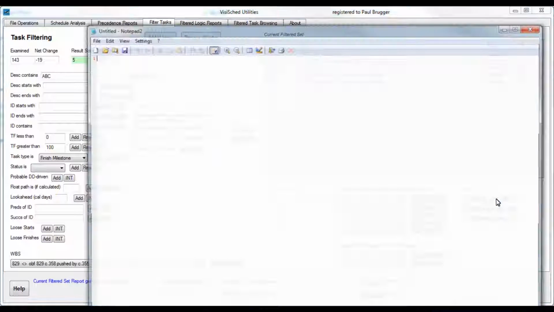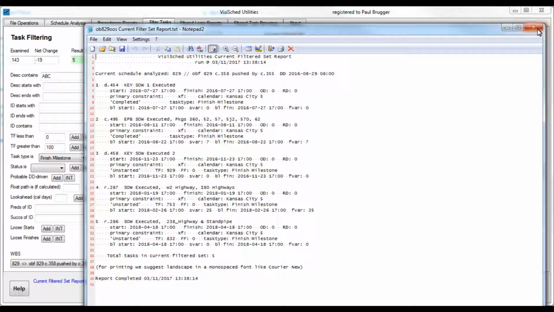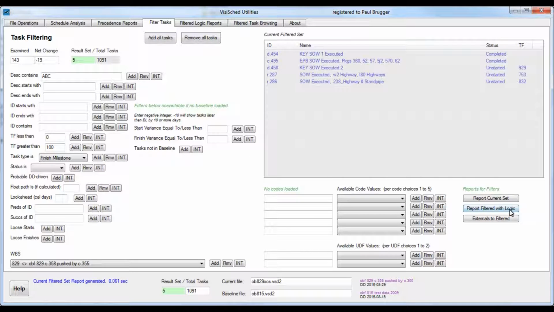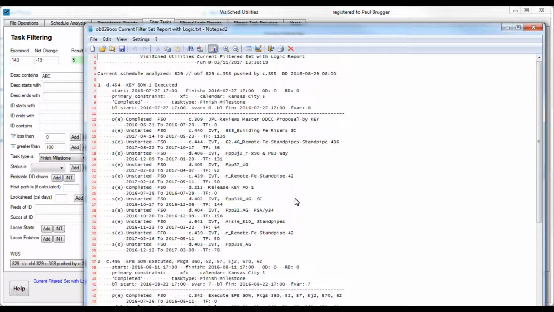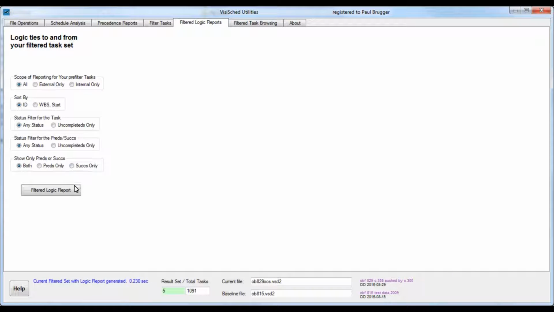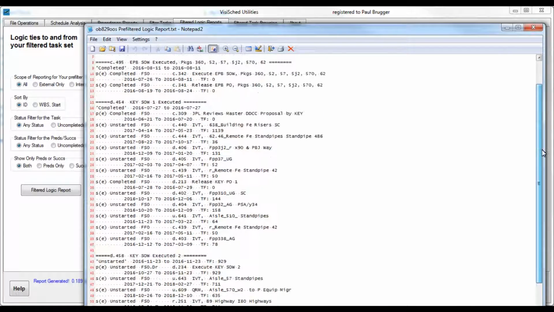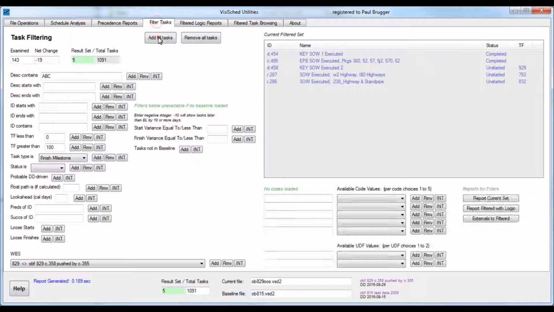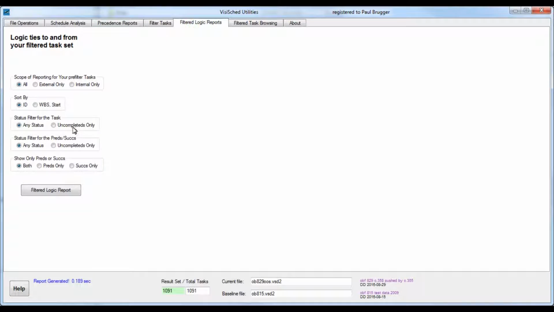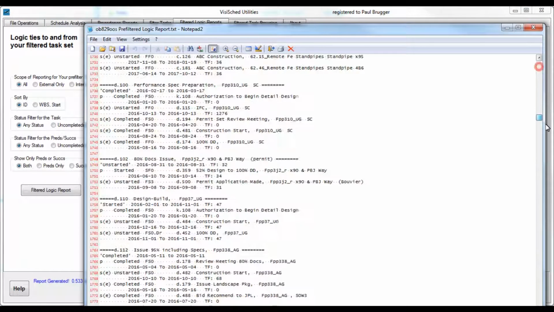We can run a quick report on these tasks, or we can run an expanded report that also contains their logic. If we want to concentrate on the logic, we can also jump to the Filtered Logic tab and run sorted logic reports on these same tasks. The Filtered Logic report will easily run logic reports on the entire schedule in less time than it takes to describe.